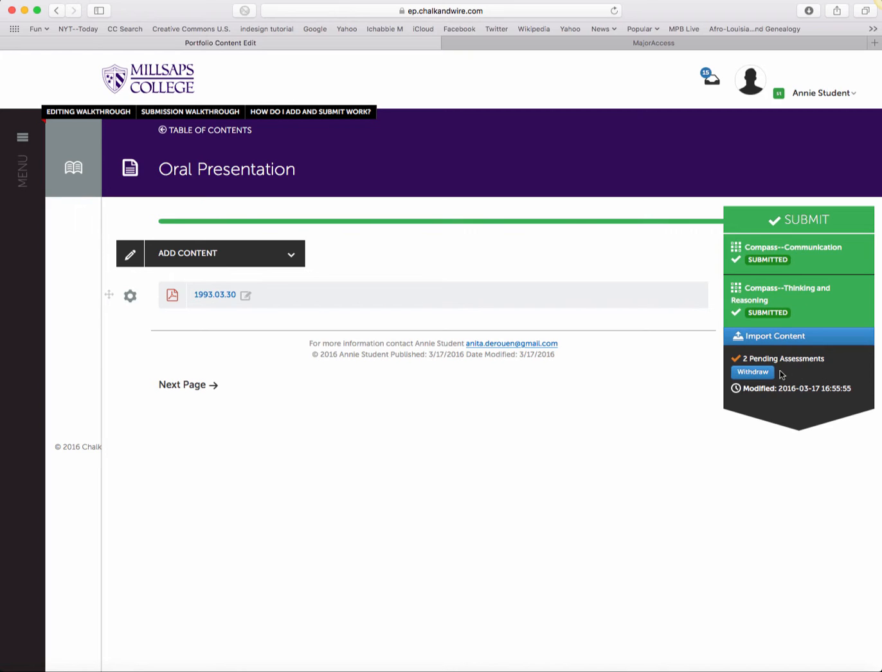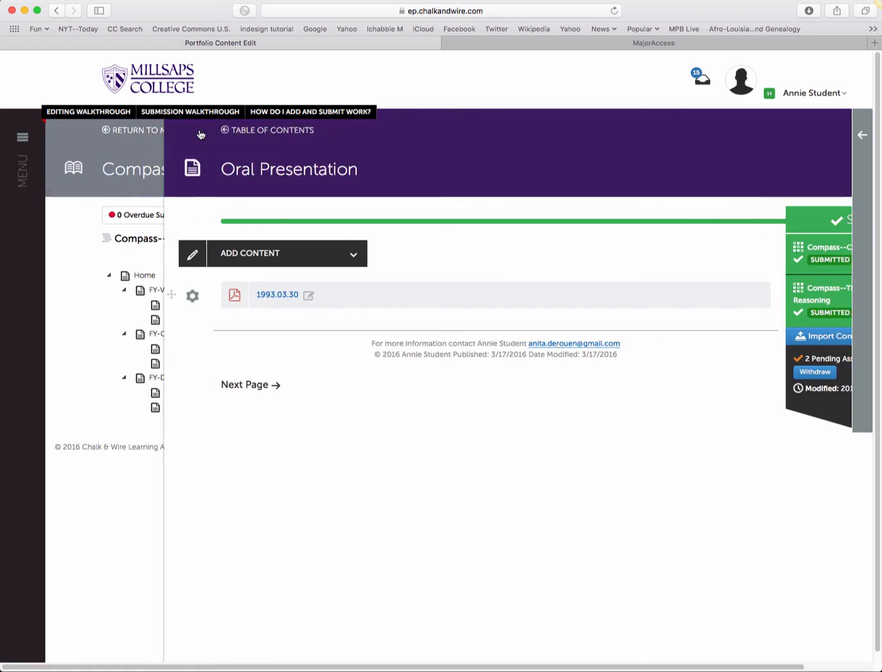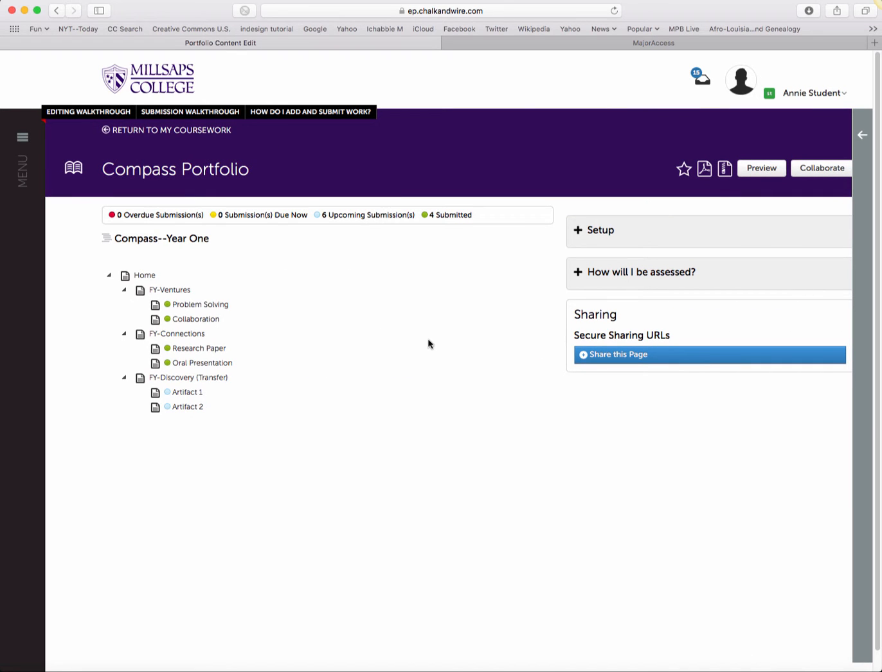And then under here at the bottom in our little banner, we see that we have 2 pending assessments. That means that they're waiting now for the assessor to come up to them and assess them. Okay, so we have finished this part of our portfolio. I'm going to click up here on table of contents, and now I'm back at my portfolio, and you'll see now I have all green dots because I've done all of the pieces of my portfolio.